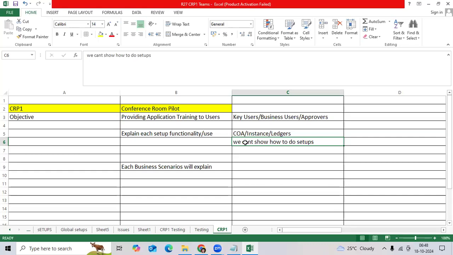At training time, we don't create a new chart of accounts. We don't create a new legal entity. We don't create a new ledger. We will show that we already created the ledger, legal entity, business unit, and key setups as per requirement. We need to show only the pages.